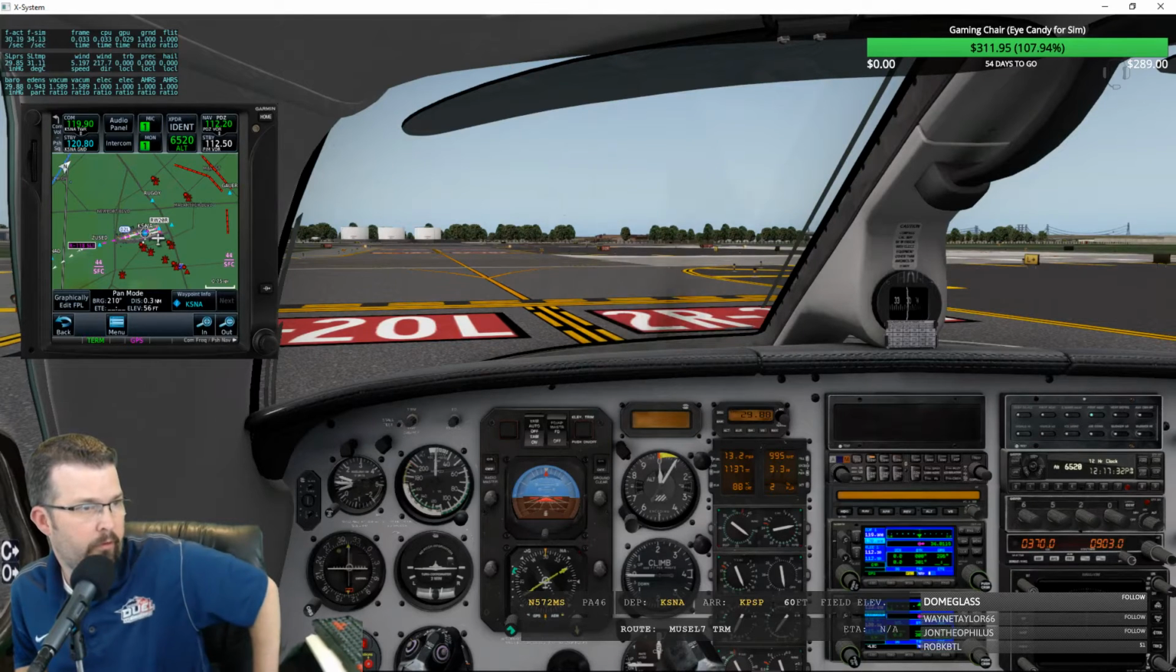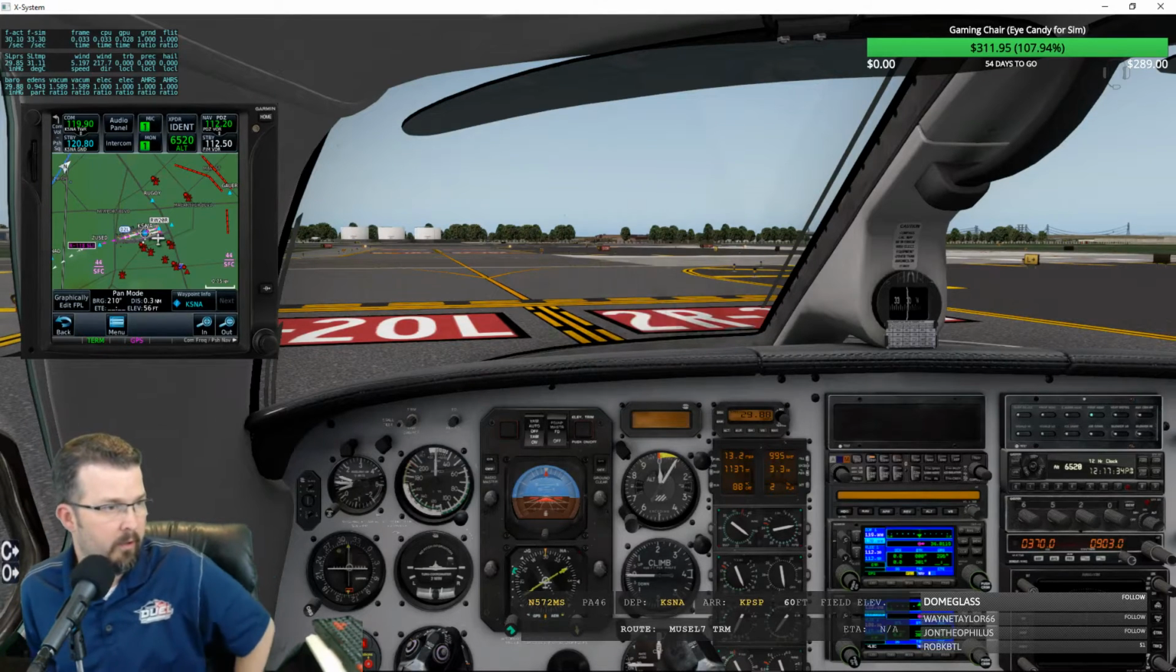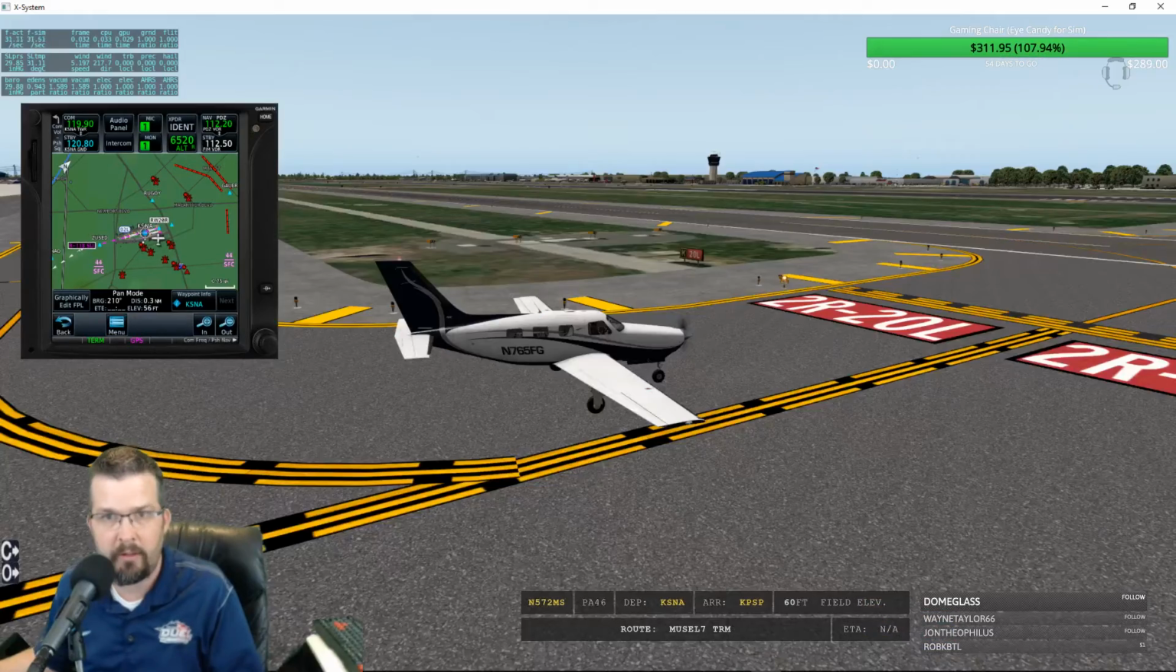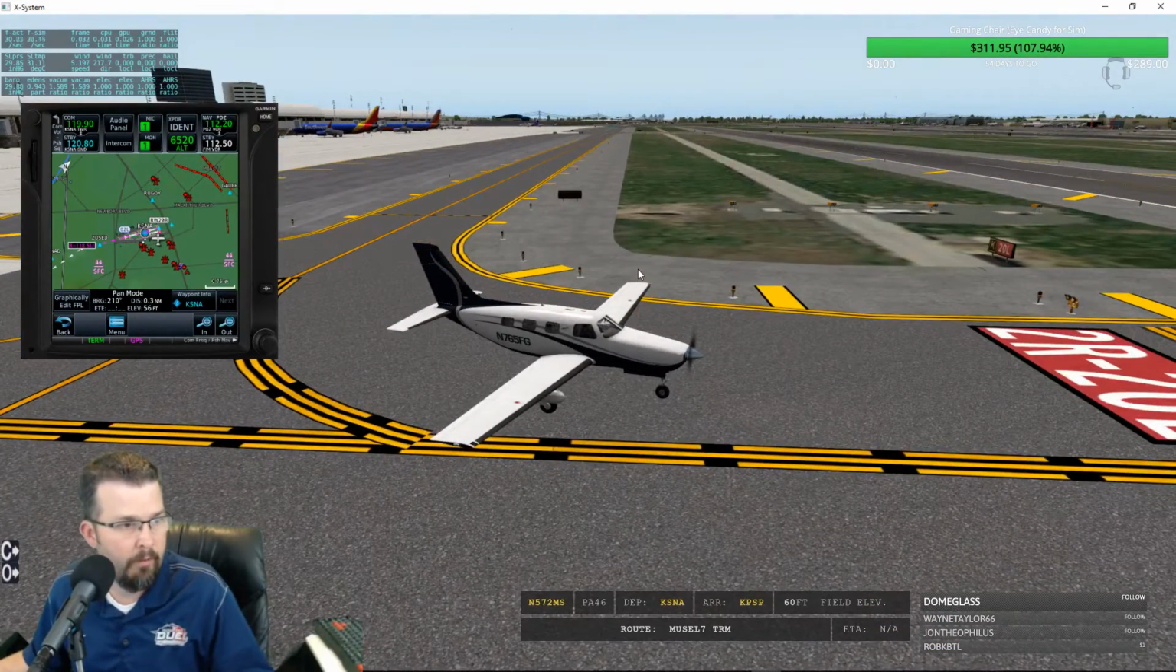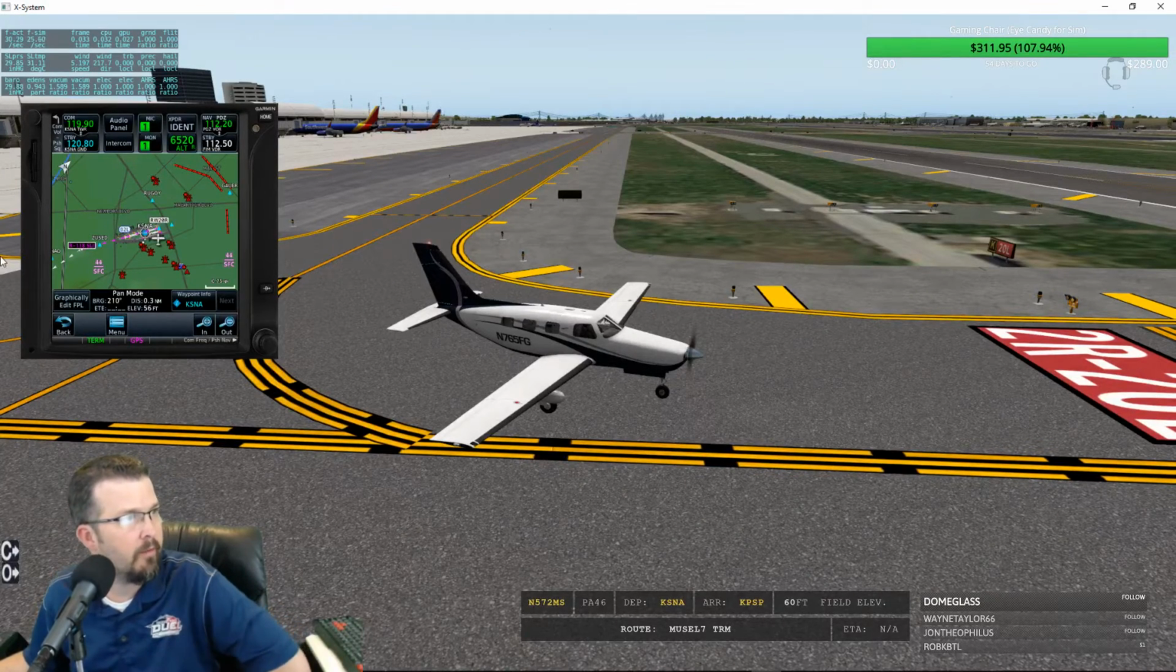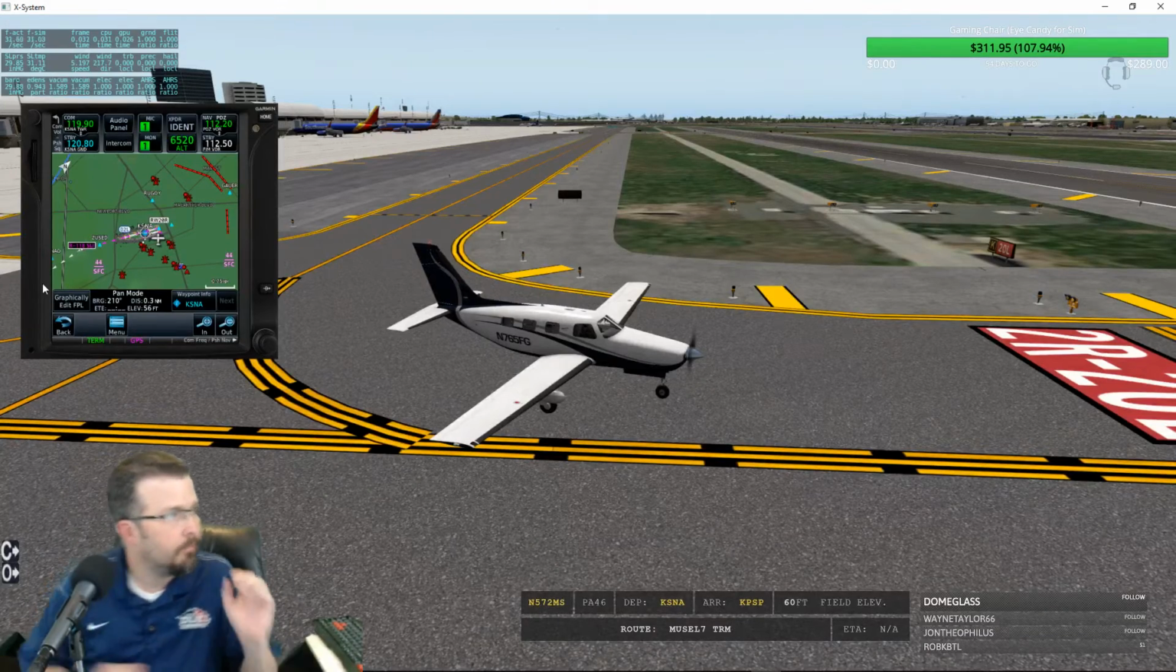So 612 Sierra Romeo is going to be in a Cirrus SR-22. He's following us. Hope he calls ground pretty soon. Rod, if you're in chat. What's another good GA plane for 25? I'll tell you right now.